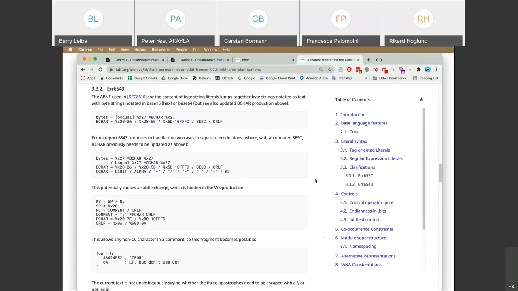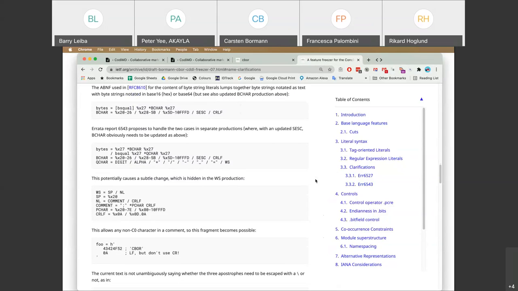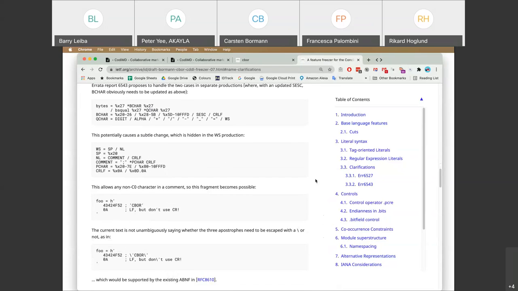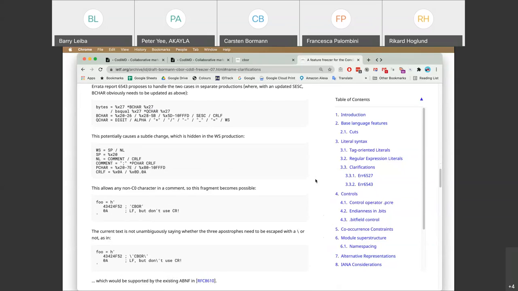So can you move up just a little bit so we see the two foo equals examples? Because that's really the part that is not quite clear to me. So one way to handle this would be for the byte string syntax to be aware of the fact that there can be comments within the hex or base64 content of the byte string, and to allow single quotes in these comments. So this is what the first example is doing.